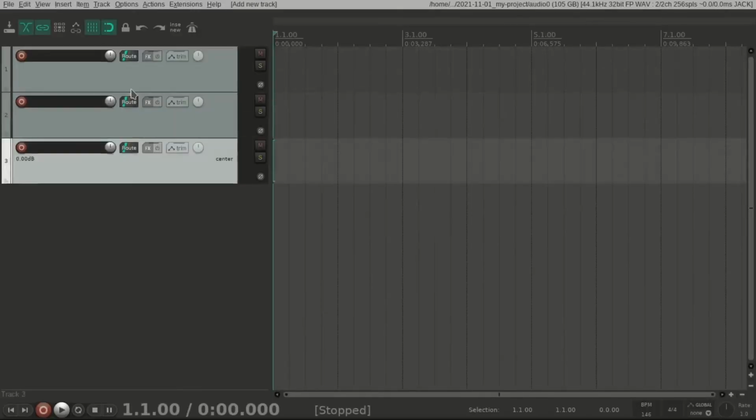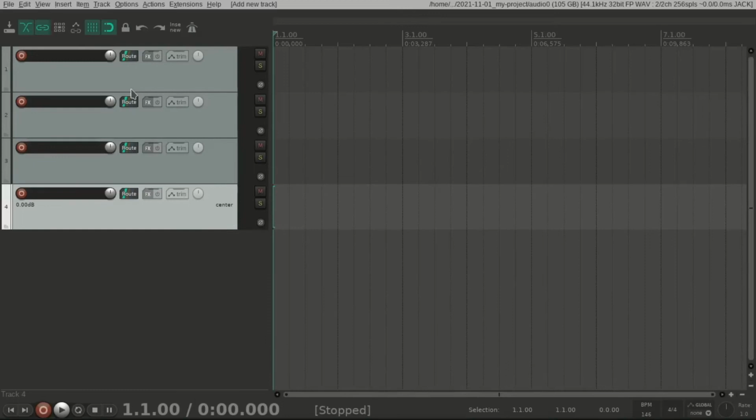So we make a few changes in our project. Maybe we record some WAVs and we want to save this again. We want to keep our initial version of the project. We've made changes. We want to keep both versions.